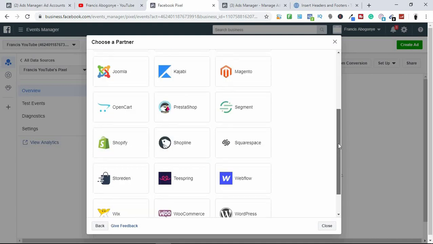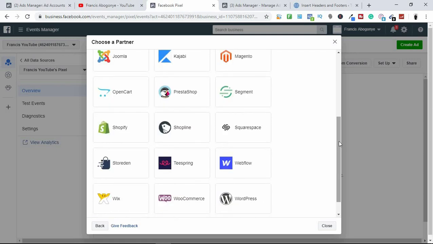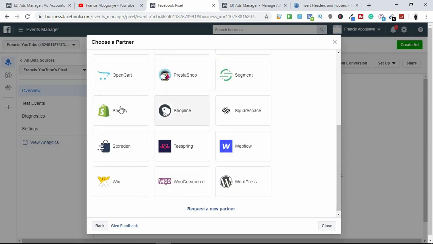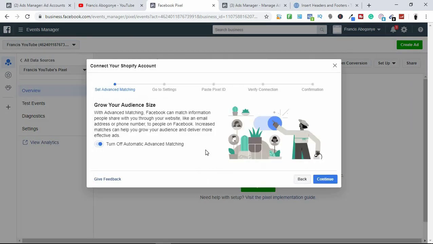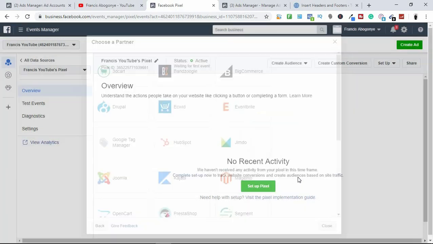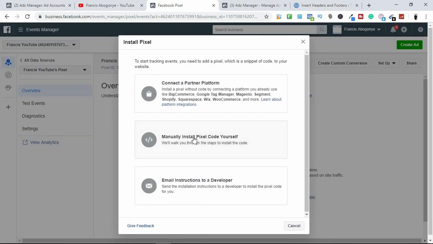So you see, you can use it depending on the platform you're on. If you just want it to happen automatically and you have a Shopify store, you can just come right here and click on Shopify. Let's see, then it's going to walk you through the process. You just have to follow the process step by step to install your Facebook pixel. But in my case, I prefer to do it the old-fashioned way, which is manually.